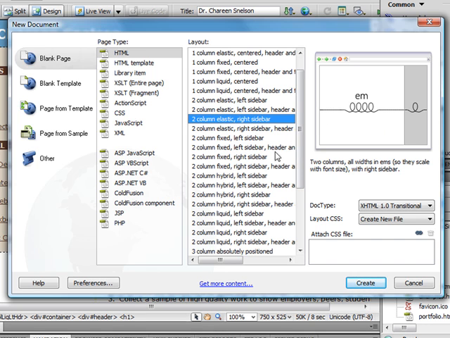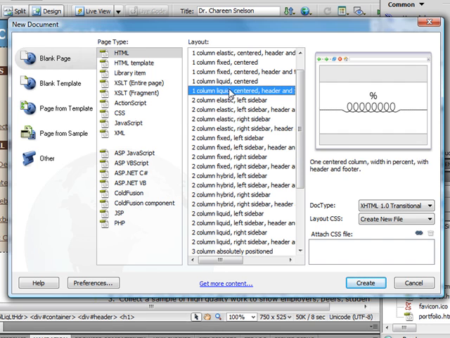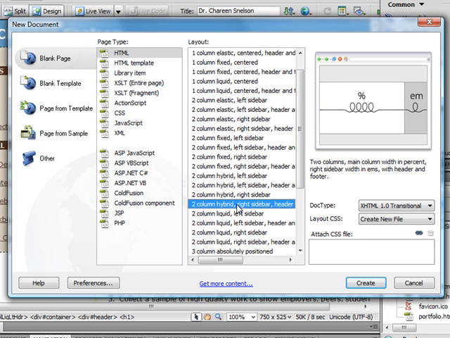And then they have liquid. Let's see if I can find a liquid. There's one. This means that the width is based on a percentage of the monitor, the browser window, and it will grow wider or narrower depending on the user's monitor and browser size. And then they have some hybrids where they kind of mix them up.